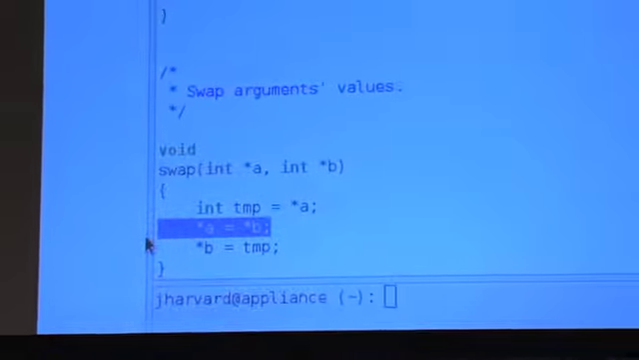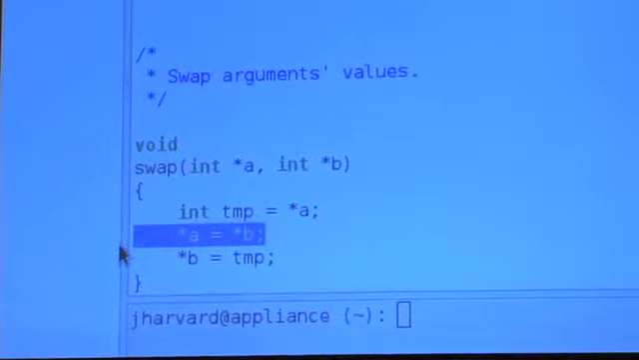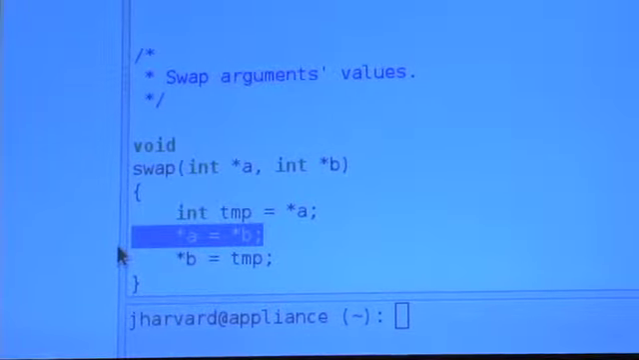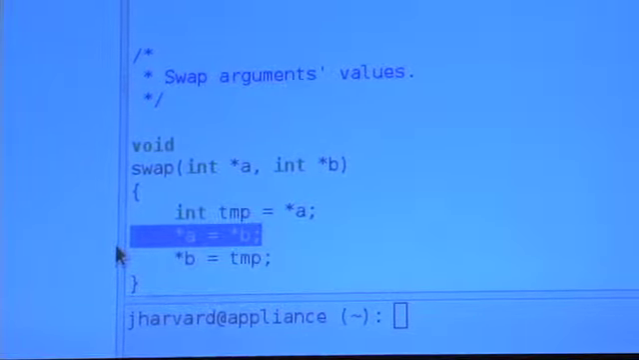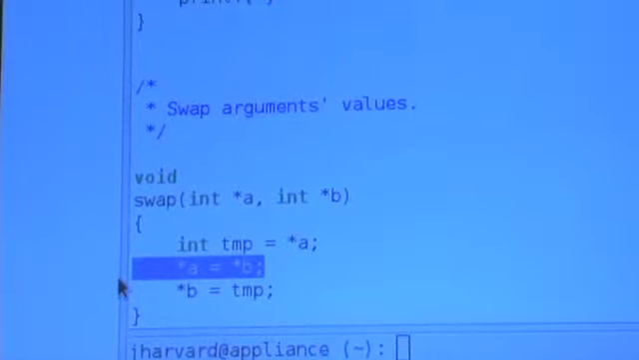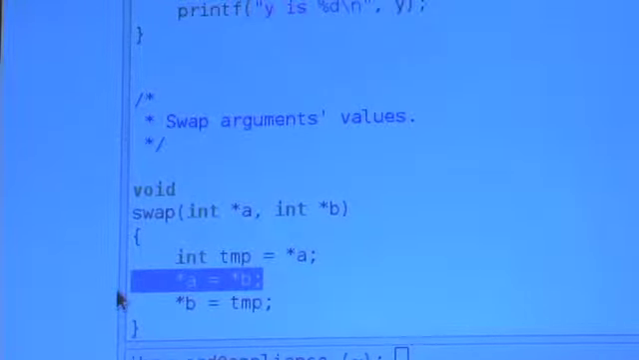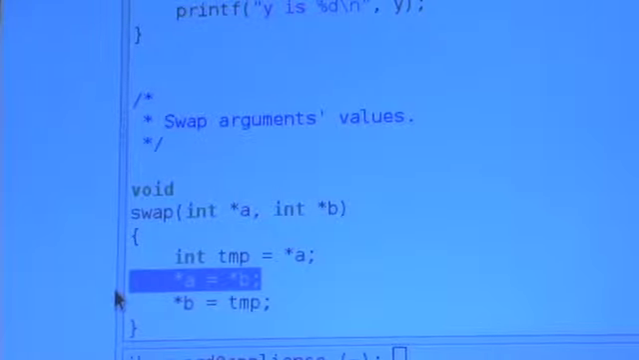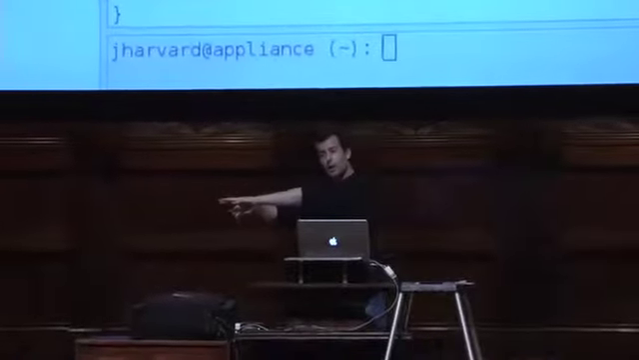OK, so now in the second line here, star A means go to A. So what's currently at A? So the number 1, AKA X. So what am I putting there based on the assignment operator, based on that equal sign? Well, I'm saying go to B. So I'm going to B, and what do I find there? So I find 2, AKA y. And so now it's saying take that value, 2, put it at star A, which now has the effect of putting the number 2 where the number 1 once was.